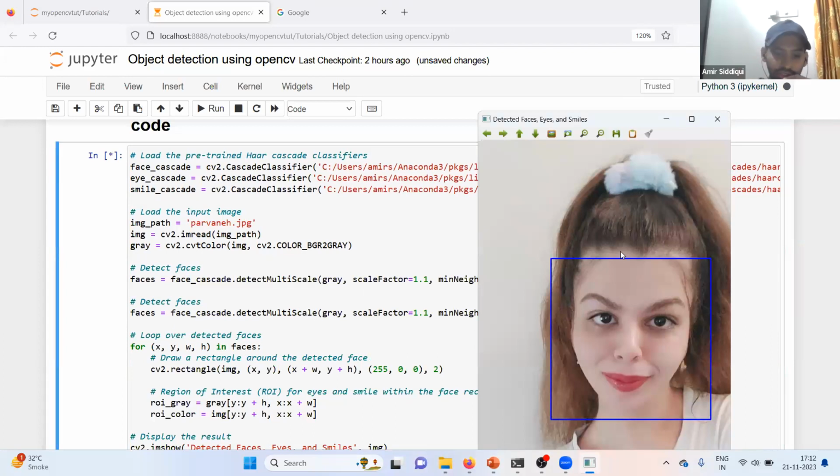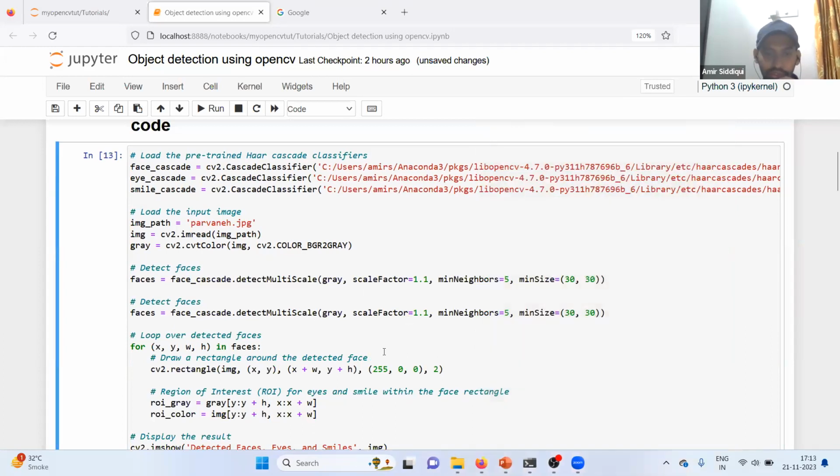So let's say if I want to change it, I'll just close this image. I'll make this as 0. So this is blue, this is green, and this is red. Now I will make this 255, and this time our bounding box should be in red color.